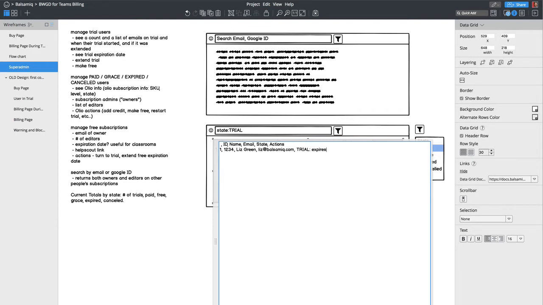And then we have the expiration date. Let's do it the same way. Expires January 11, 2018. And then actions. Let's say actions we have this make free or extend are the two things, right? Extend trial. Make free. So what's the order we have in Cloud? Make free. There should be a comma. Yeah. Make free.